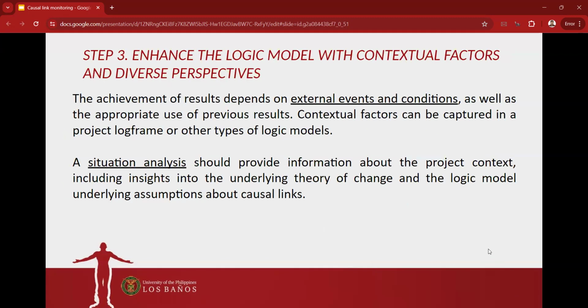Third is to enhance the logic model with contextual factors and diverse perspectives. Basically, again, you input learnings that you gain while implementing the project, including external events and conditions. You do a situation analysis that provides information about the project's context, including insights into the underlying theory of change and the logic model.